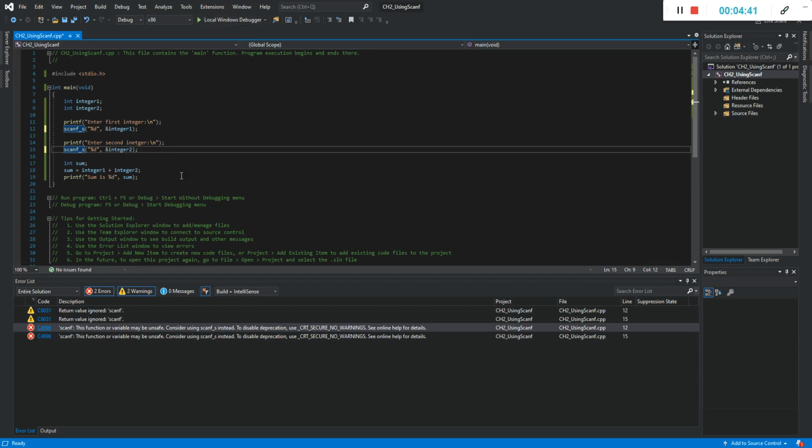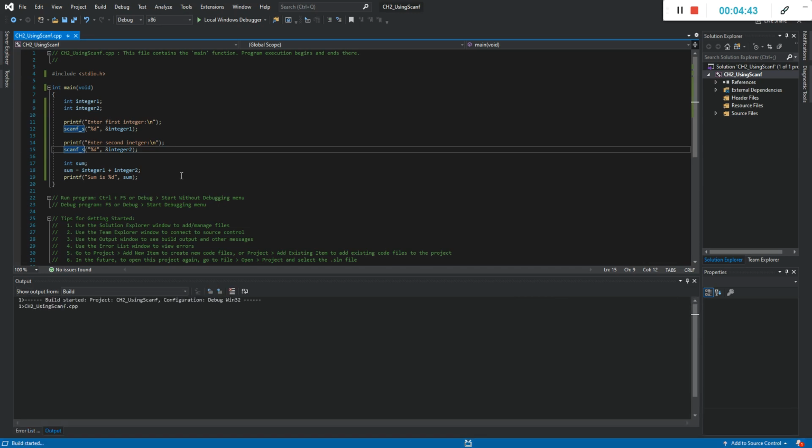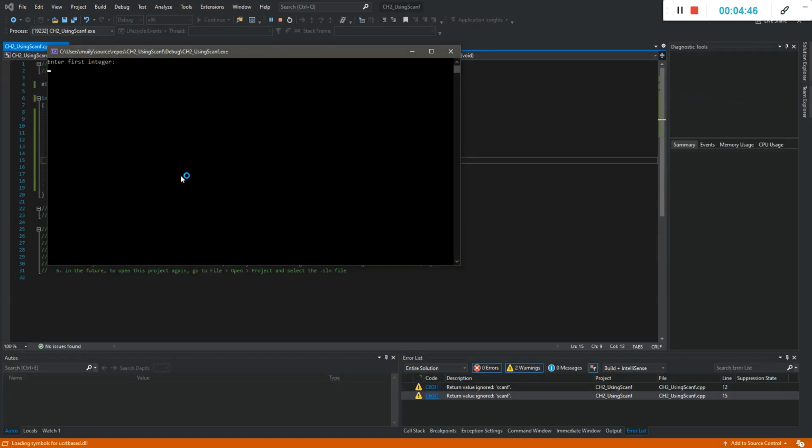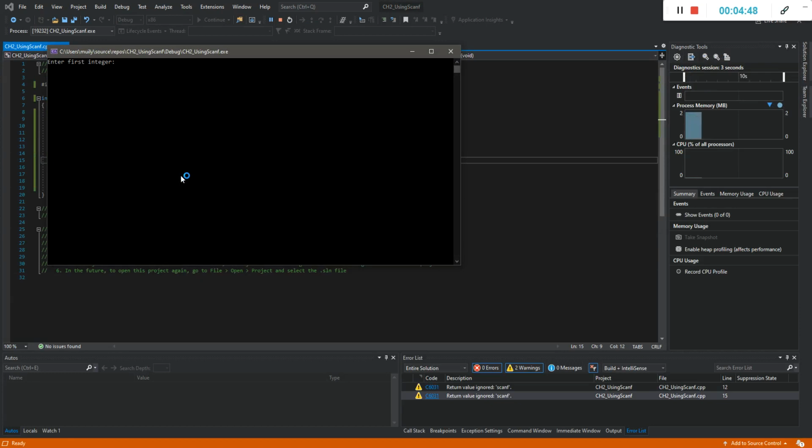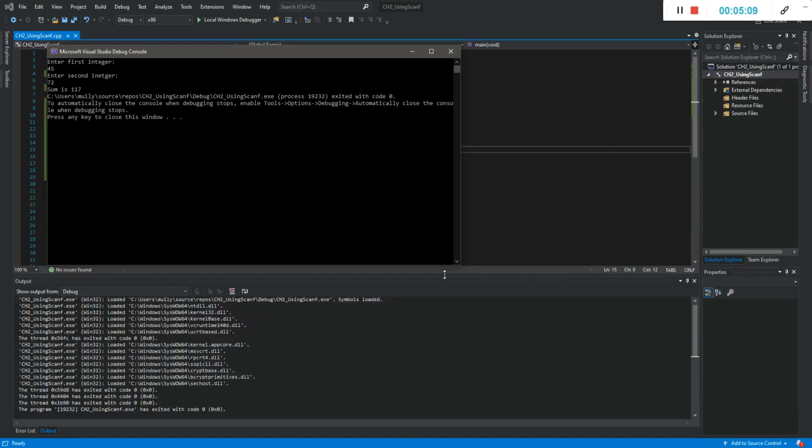Okay, so after a while you may find it tedious to use the mouse again and again, so maybe just use the shortcut button over here. And there you go. So enter first integer, so I'm going to enter 45 for example, and hit enter. We move on to the next line, enter second integer, and I'm going to follow the same example we have in the slides. I'm going to enter 72, hit enter, and sum is 117, and the program exits.